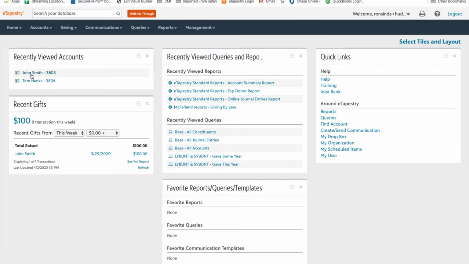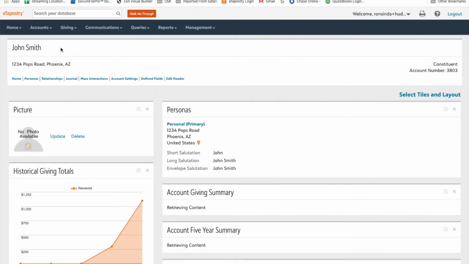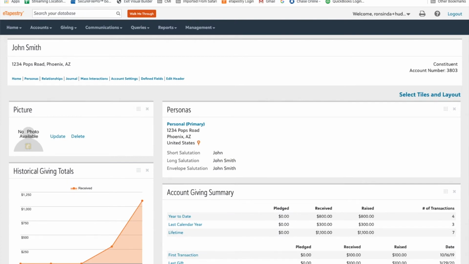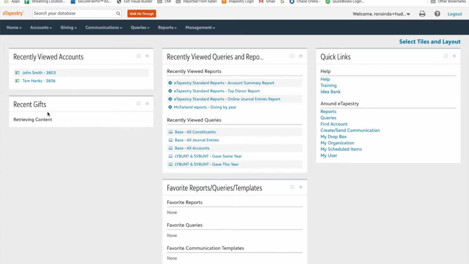Now, this first tile here, recently viewed accounts, just shows some accounts that you've looked at recently. Anything blue is a hyperlink you can just click on. So if I want to click on John Smith's account, I can come into it. And all the accounts for these training videos are just fictitious donors, and this is a fictitious user that I'm logging in on. So these aren't real people or real gifts that we're showing you, but it's just for our training purposes.